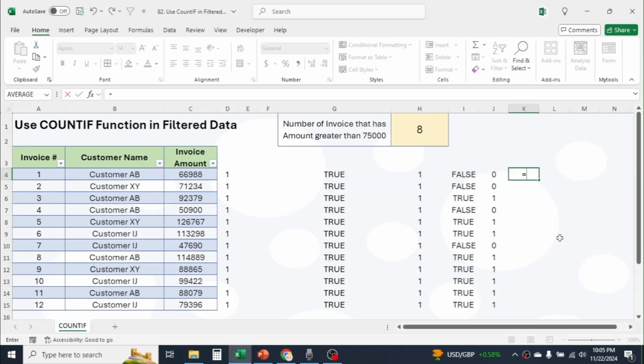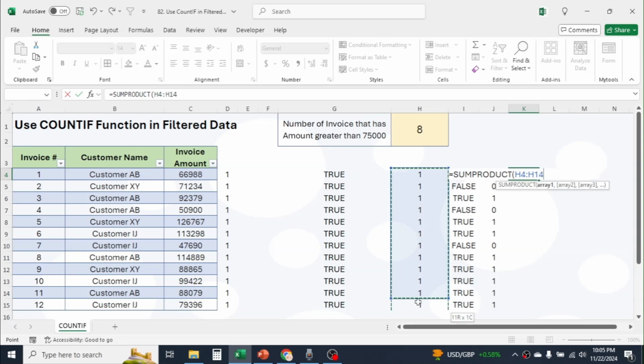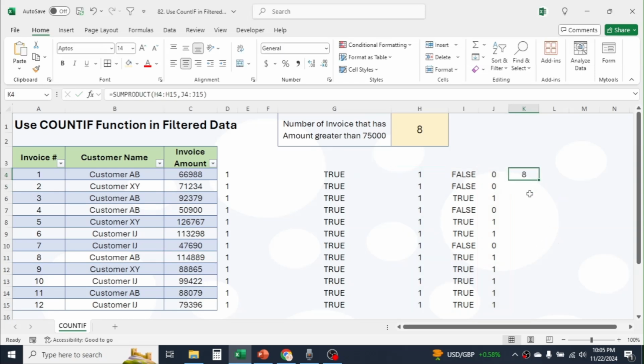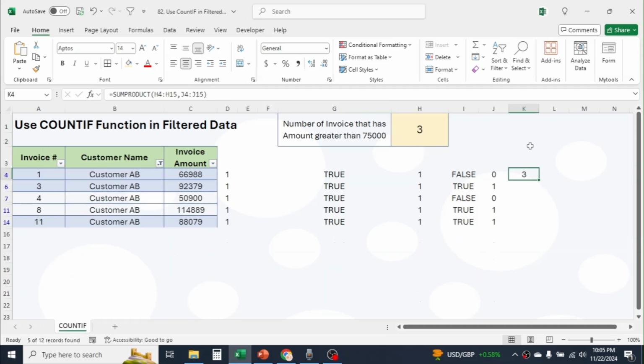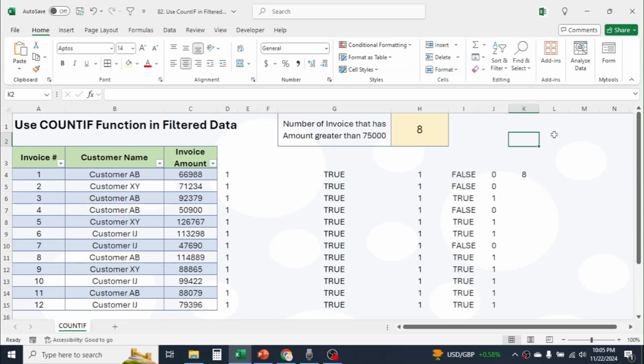Now, when we use SUMPRODUCT, it will multiply every single corresponding value of these two ranges and add the results of all multiplication. When both conditions are met, that is, the row is visible and the amount is greater than 75,000, the result of multiplication will be 1 multiplied by 1, which is equal to 1. Now, when SUMPRODUCT adds all the 1 results, that will be the count of rows that meet the condition. So, that was the formula technique to use conditional counting in the filtered data or in the visible rows only.